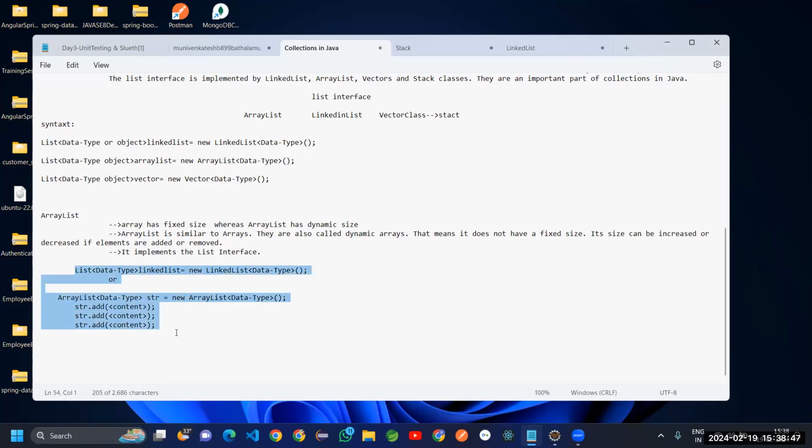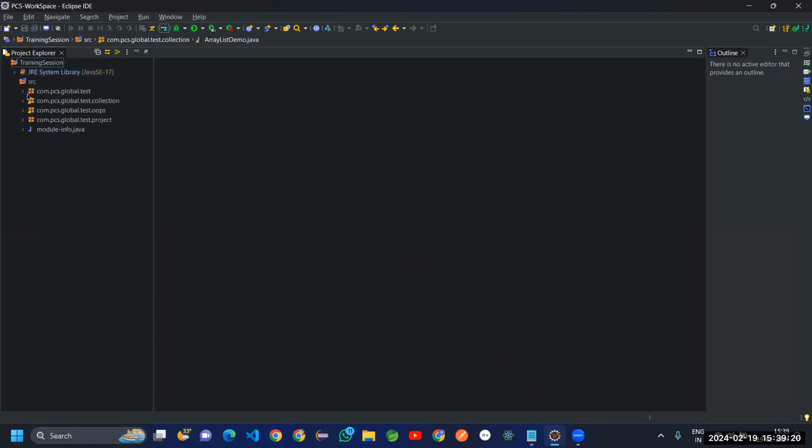In this way, we can implement array list by using the list and creating a new linked list, sorry, array list. This is one way. Here we need to pass a data type or an object. So this is the way we can achieve array list, and we have also covered some demos of array list.